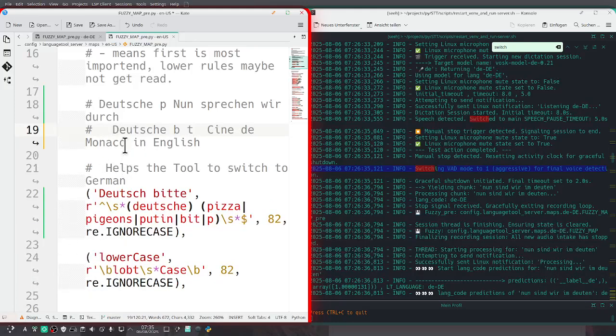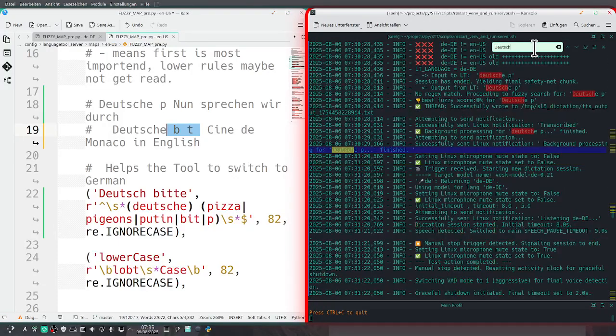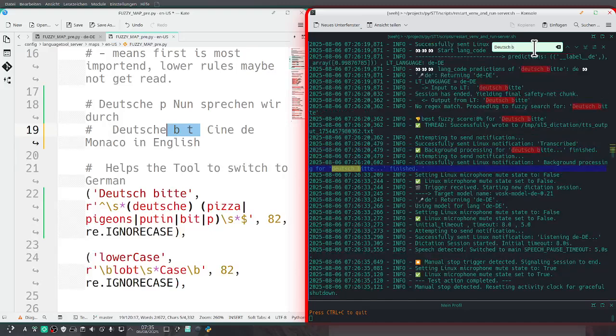I think now we have switched, I guess. But here's the problem: if you understand two words, then there could be a mistake. Yeah, I think it's enough.